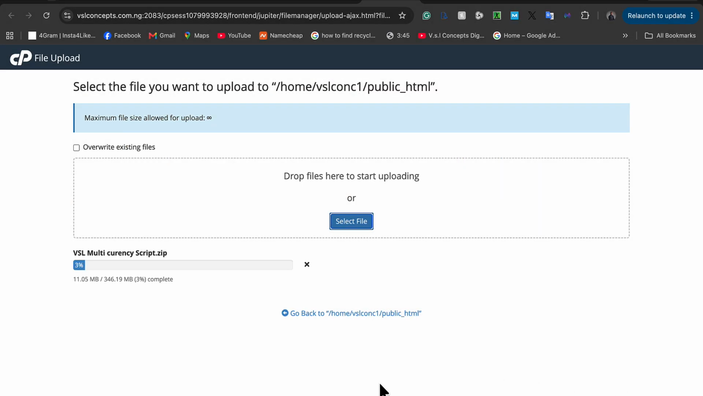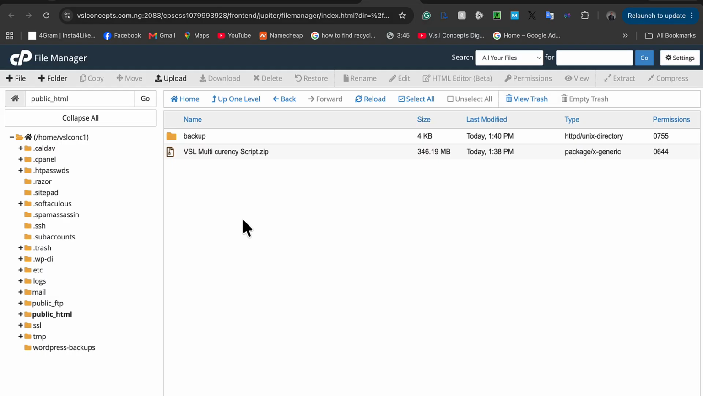Once the file has completely uploaded, you will see it show 100%. Let's just give it a short time for it to upload. Now you have to wait until you see it is 100% before you click on go back to home. So when you click on that, you're going to see this file named VSL multi-currency scripts. This is the file that would actually help you design all that you see on that website.